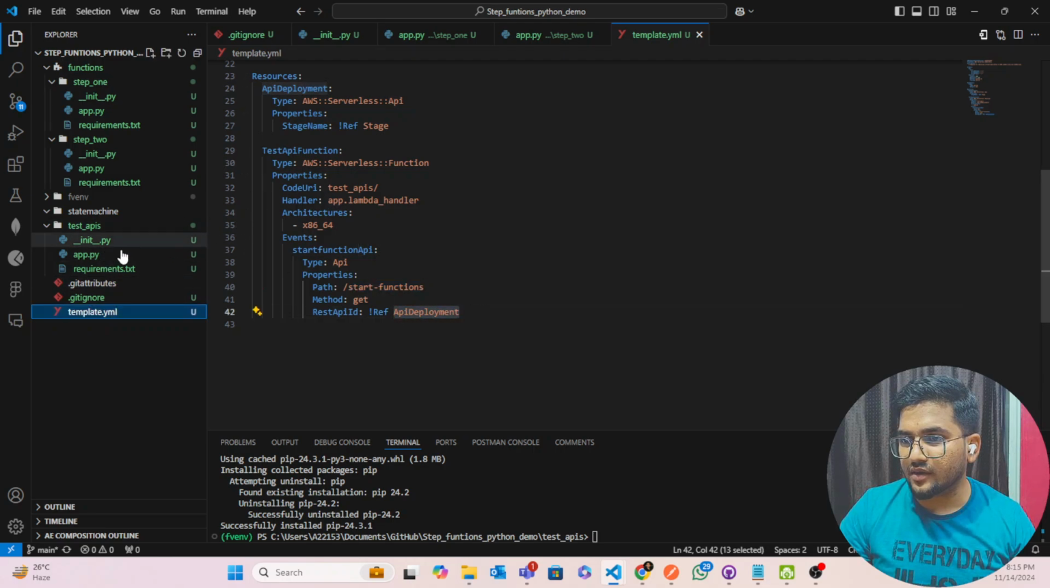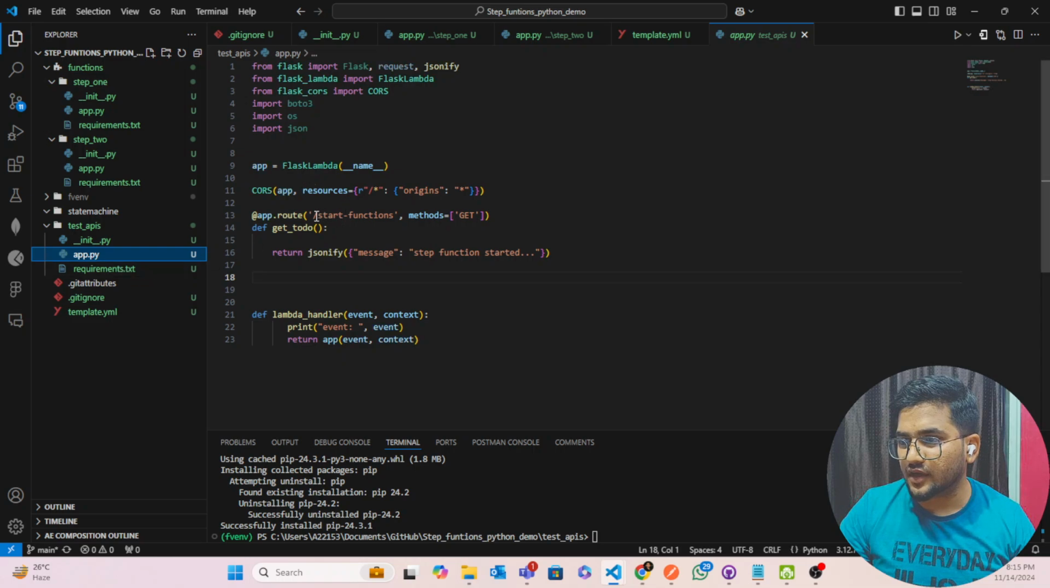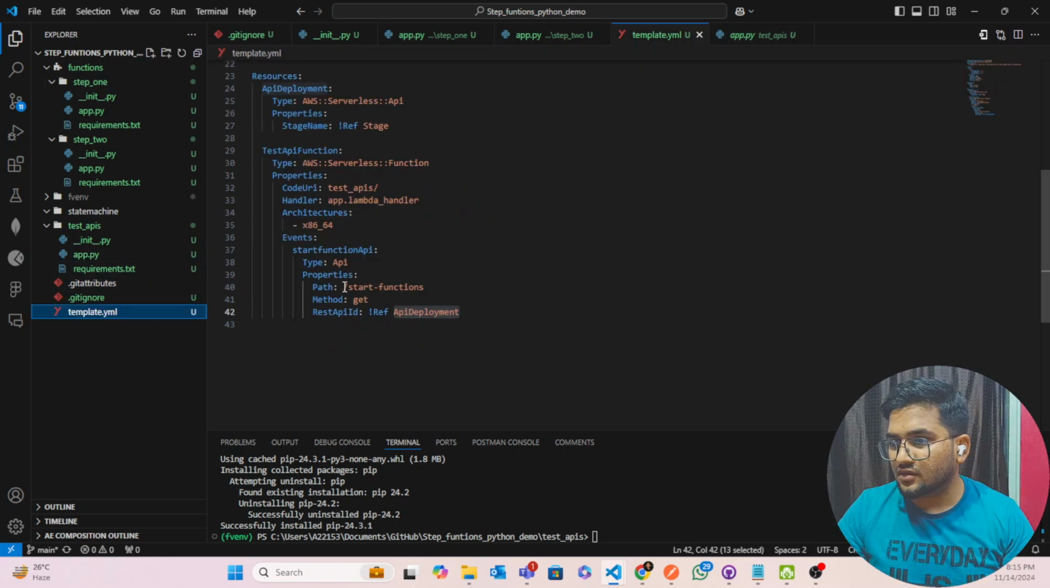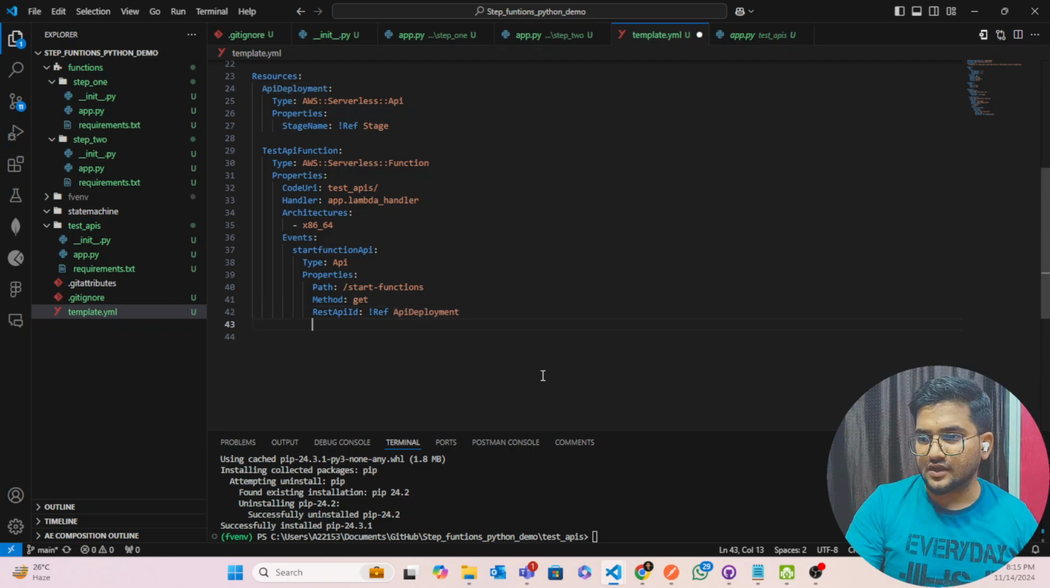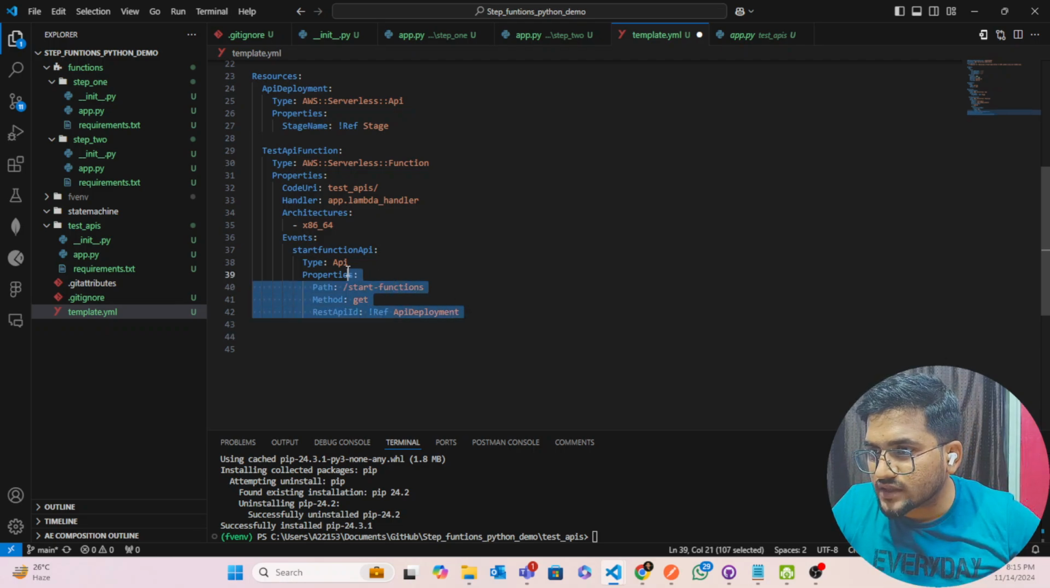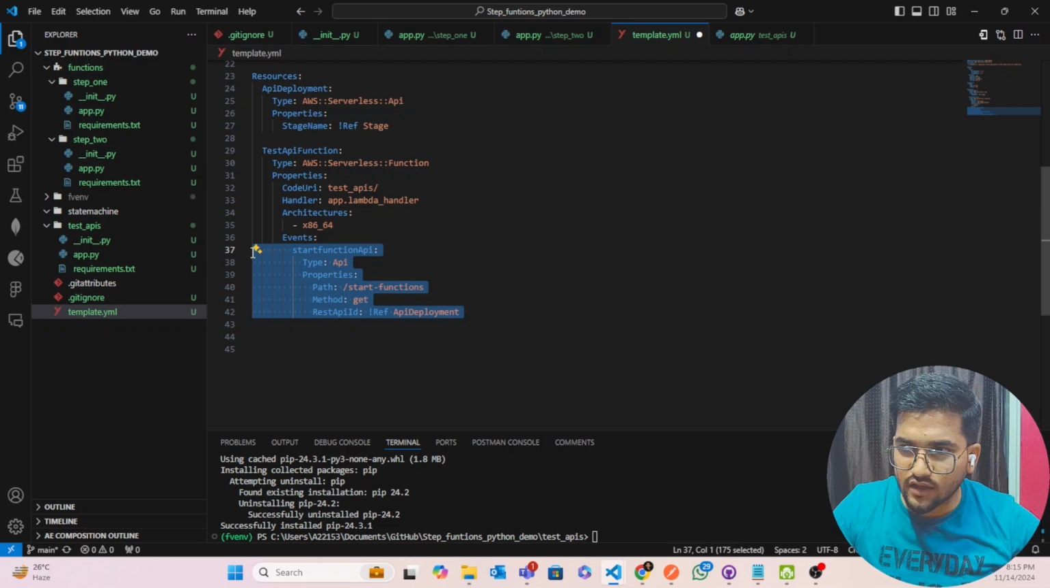So indirectly we are pointing to which API? This API, right. So that only I have given, and this is the get method, you can see, right, get method, and this is your path. Now next we need to define the step functions, like the events we have defined with type API, right.